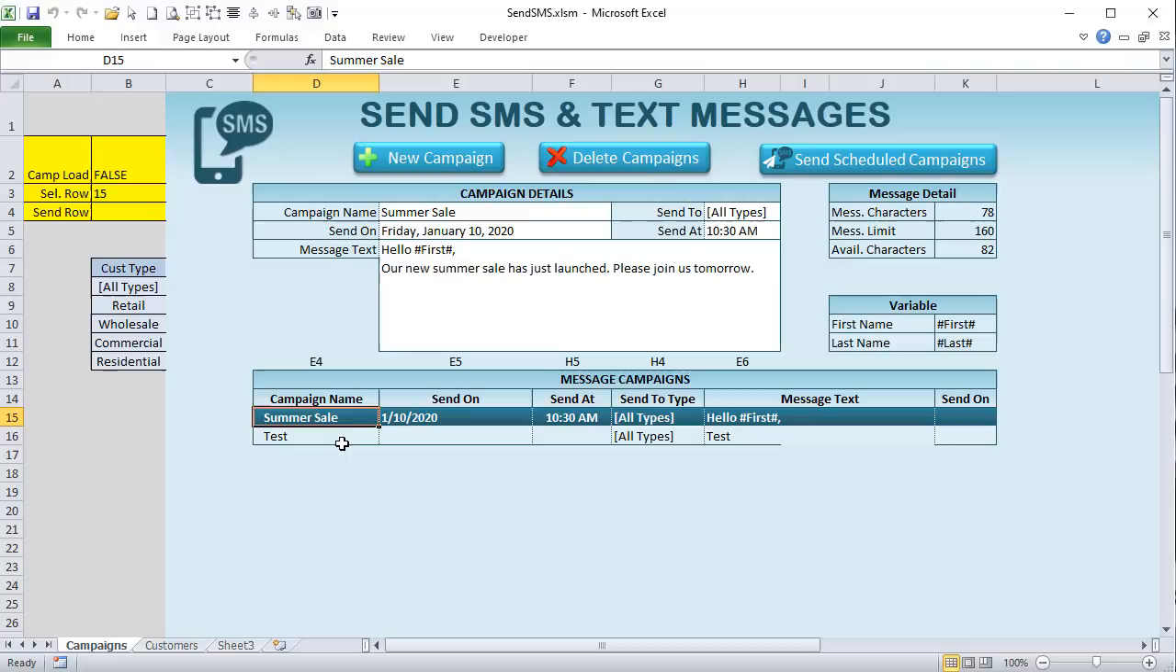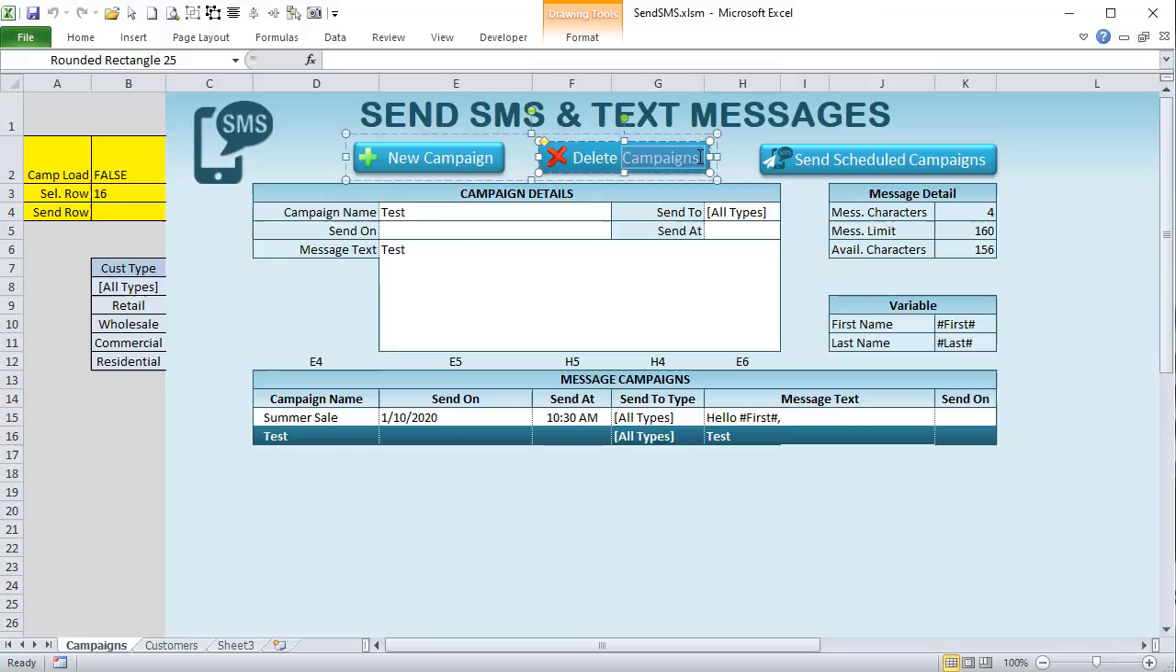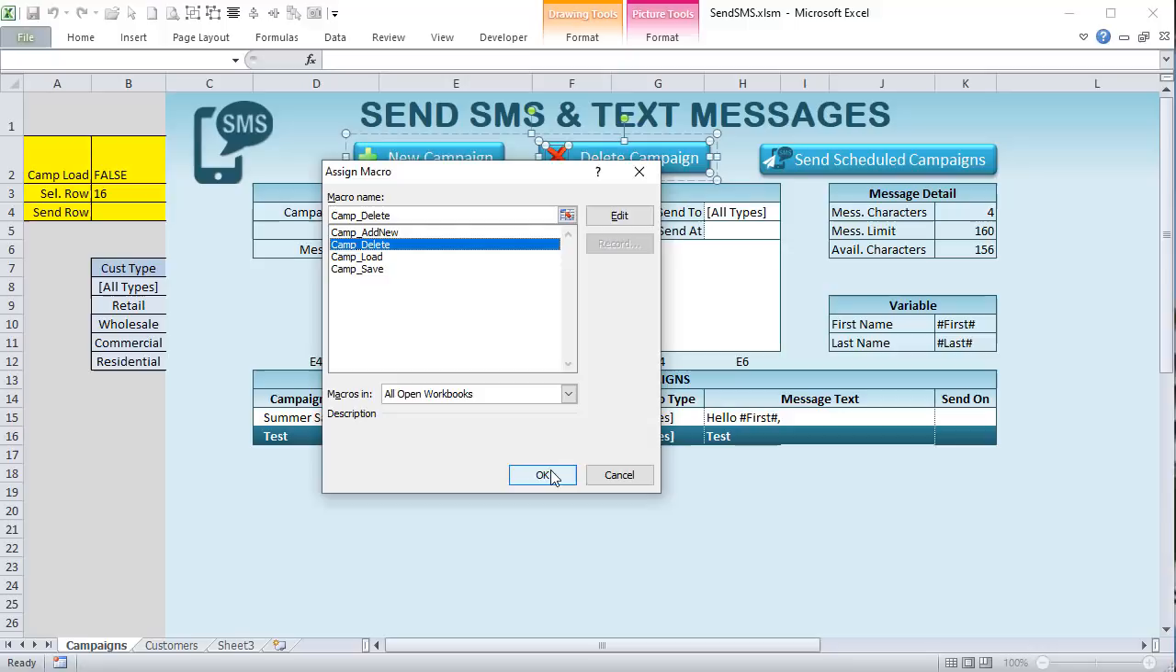It's actually just one campaign, not campaigns. It's one, not a single. Delete campaign. I'm going to right-click this. Actually, I'm going to select and hold the control, right-click, and now assign the macro to campaign delete. Click OK. And now let's click on this and then delete it.